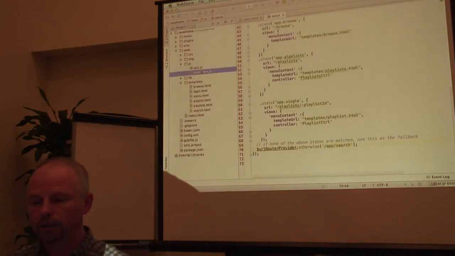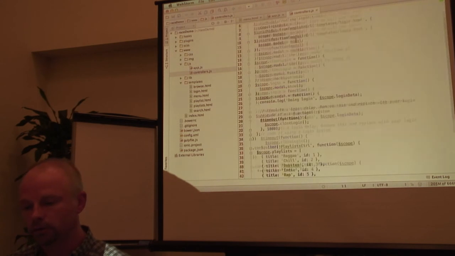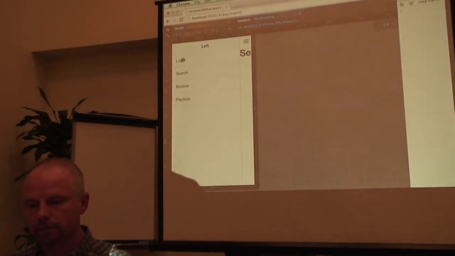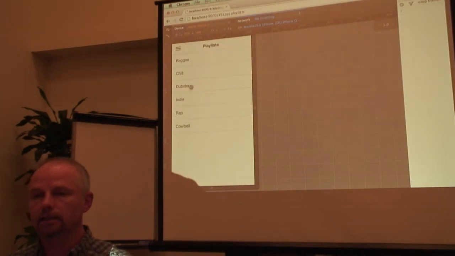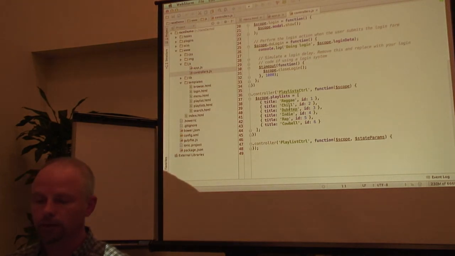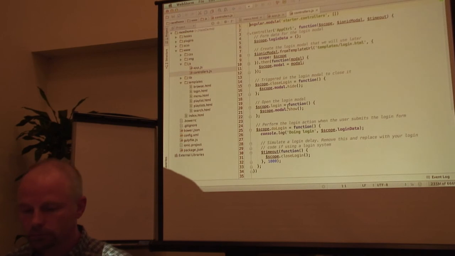Okay. The other thing it does here is it's made some default controllers. An app controller, the playlist controller. So when you're in the playlists and you see these different items on your view, they're defined here. Okay. So now we have a pretty basic Ionic app.